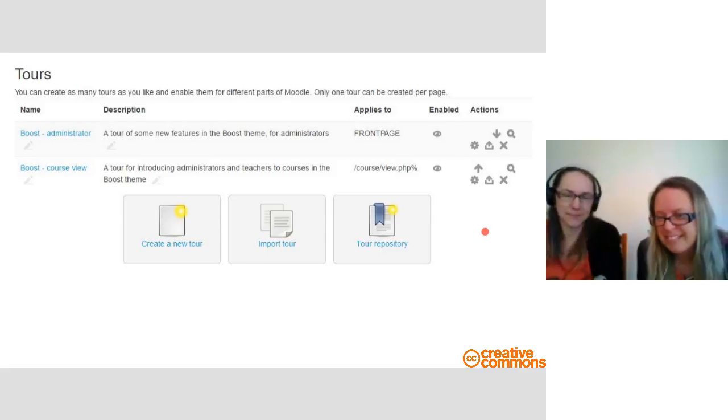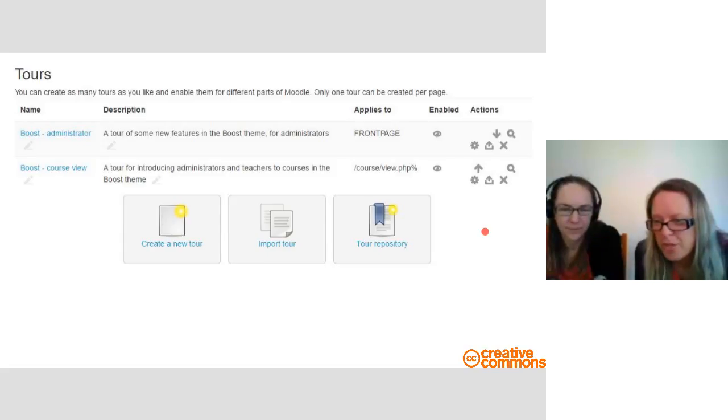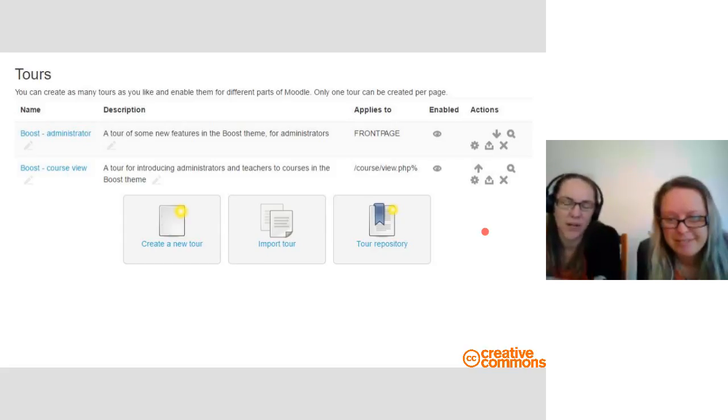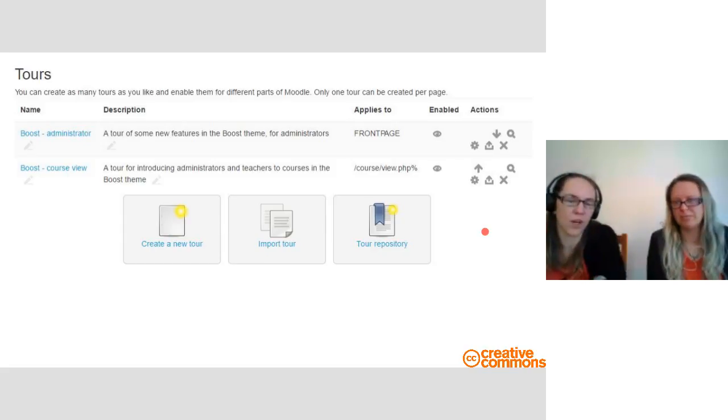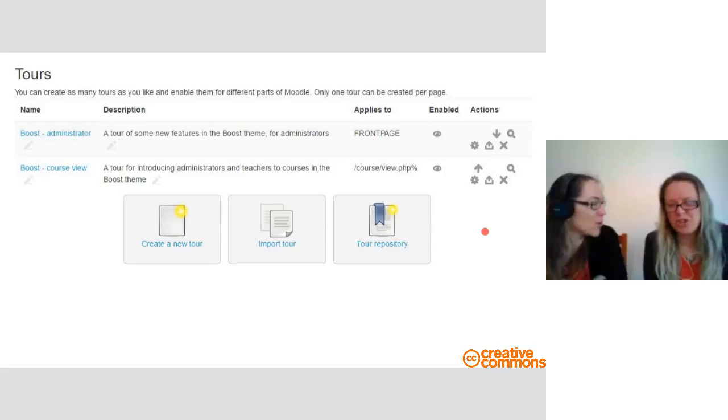Can you set it so that the tour shows up every time, even if a student has seen it once? Or the first 5 times? No, I didn't see that option. But these are feature requests. Do you know how to put a feature request into Moodle Tracker? Sign up for Moodle Tracker. Moodle Tracker needs a tour.